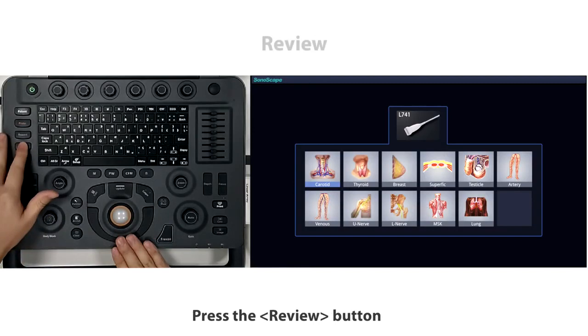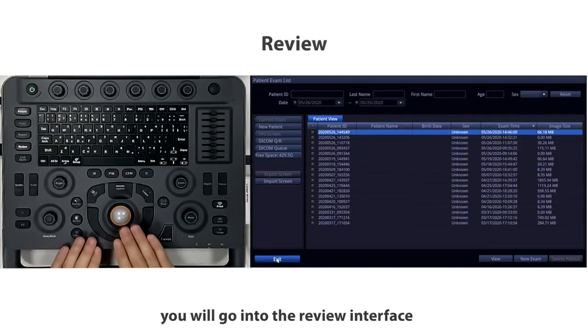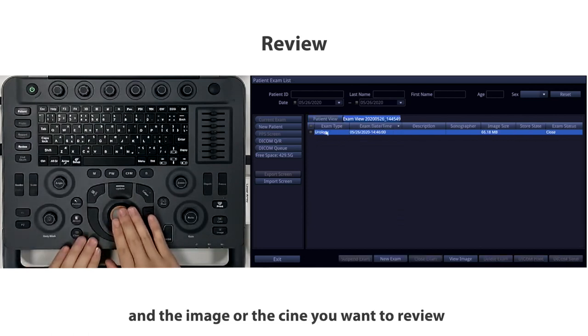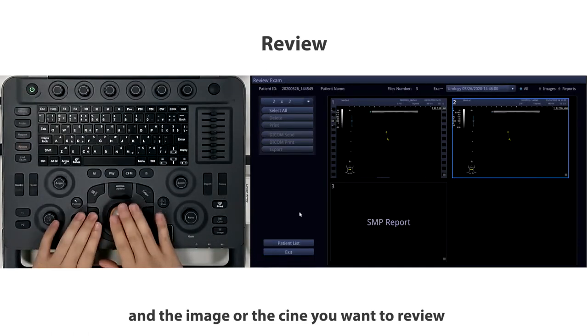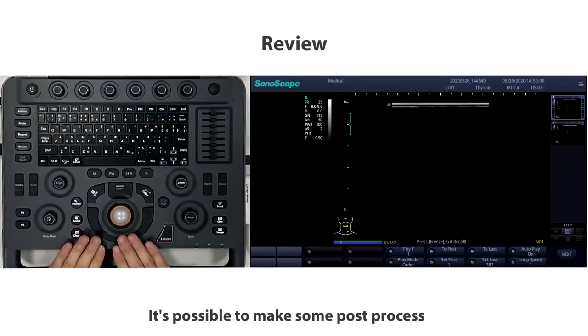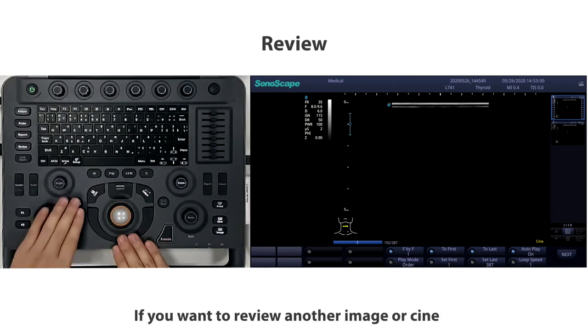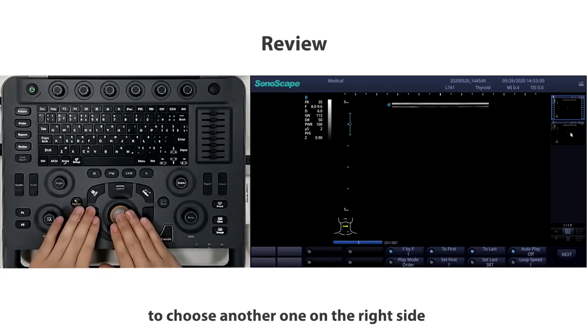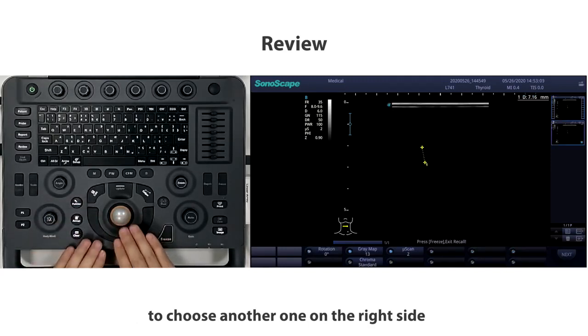Press the Review button. You will go into the review interface. You need to choose the patient, the exam type, and the exam or the cine you want to review by double-clicking. It's possible to make some post-processing for the image or the cine with the knobs and buttons on the control panel. If you want to review another image or cine, you need to press the pointer button to call out the pointer to choose another one on the right side.